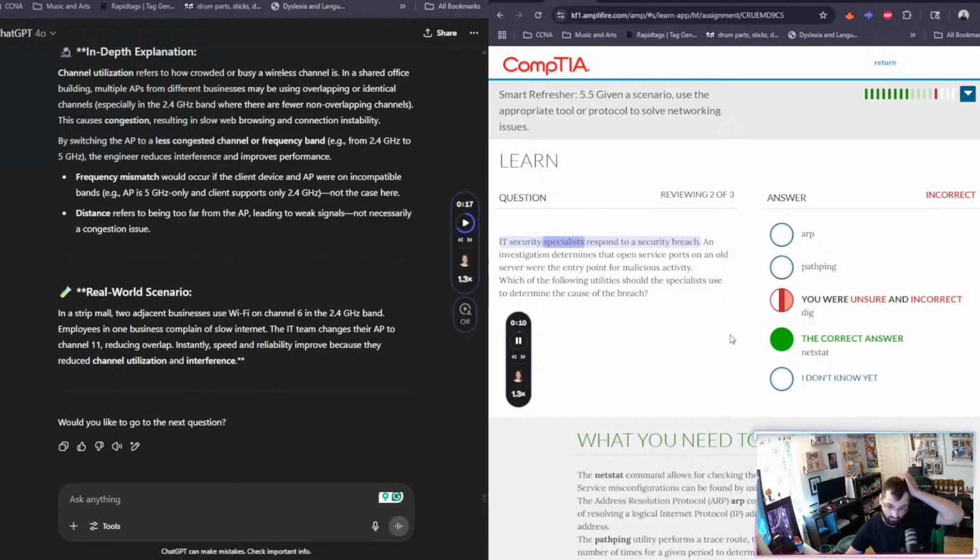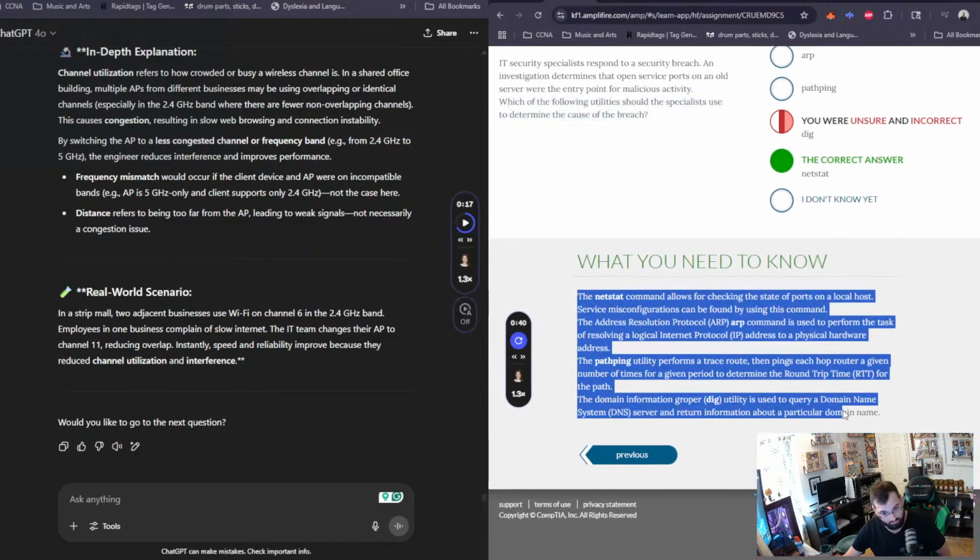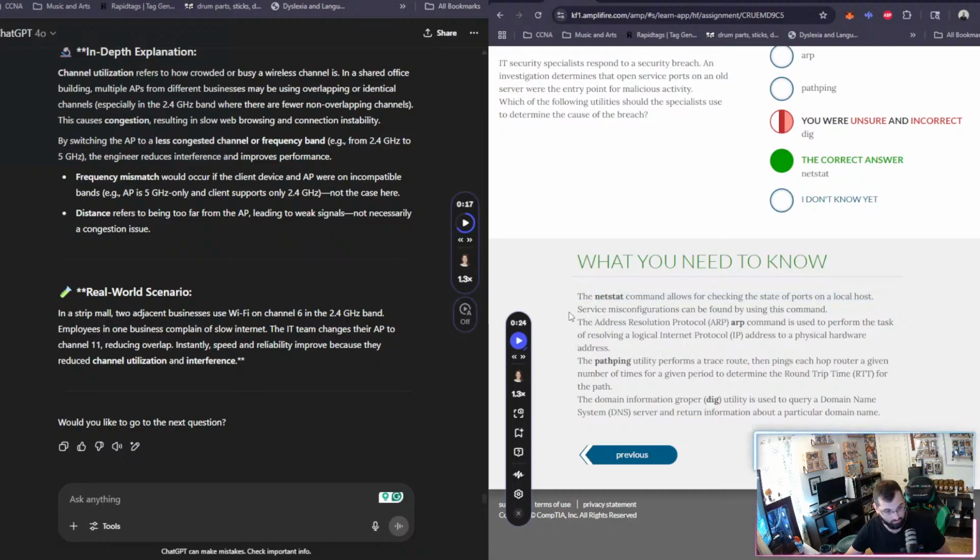IT security specialists respond to a security breach. An investigation determines that open service ports on an old server were the entry point for malicious activity. Which of the following utilities should the specialists use to determine the cause of the breach? The netstat command allows for checking the state of ports on a local host. Service misconfigurations can be found by using this command. The Address Resolution Protocol, ARP, command is used to perform the task of resolving a logical Internet Protocol, IP, address to a physical hardware address.